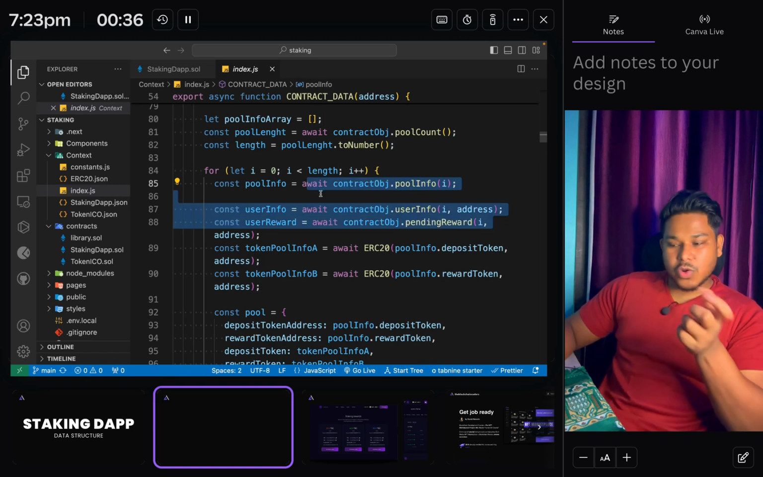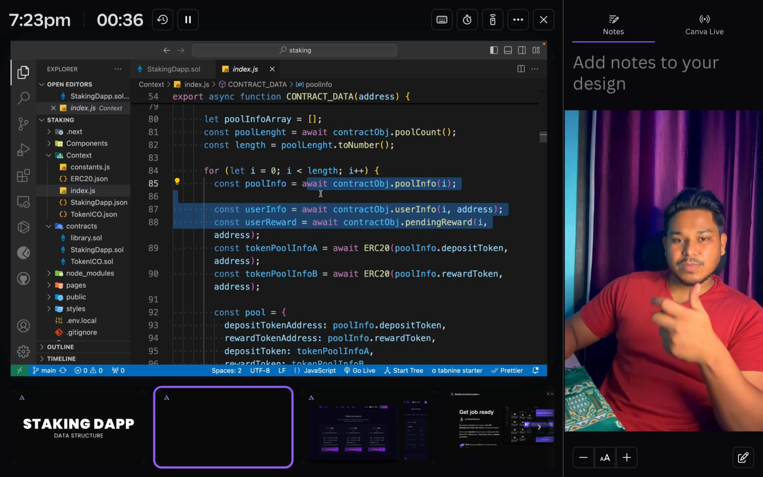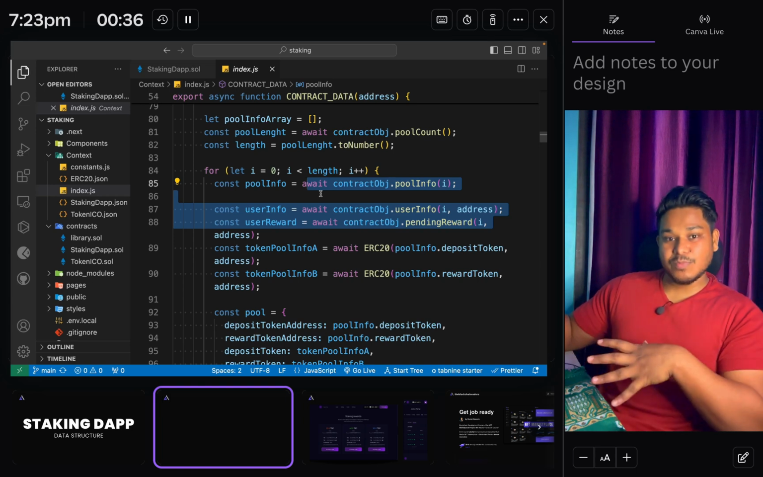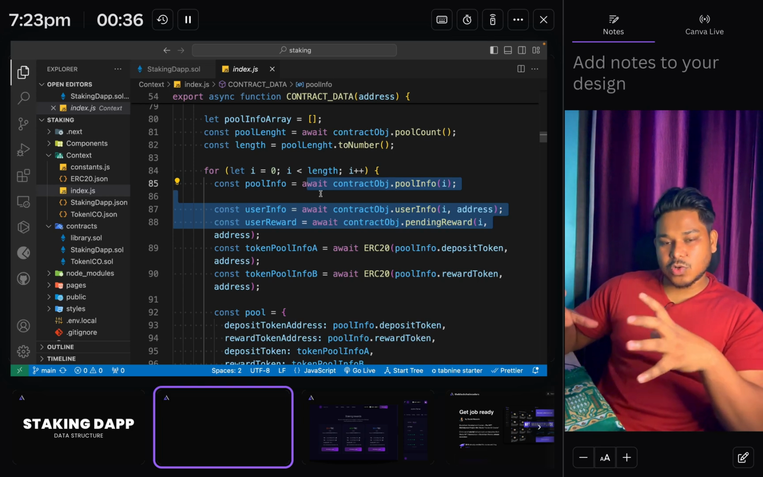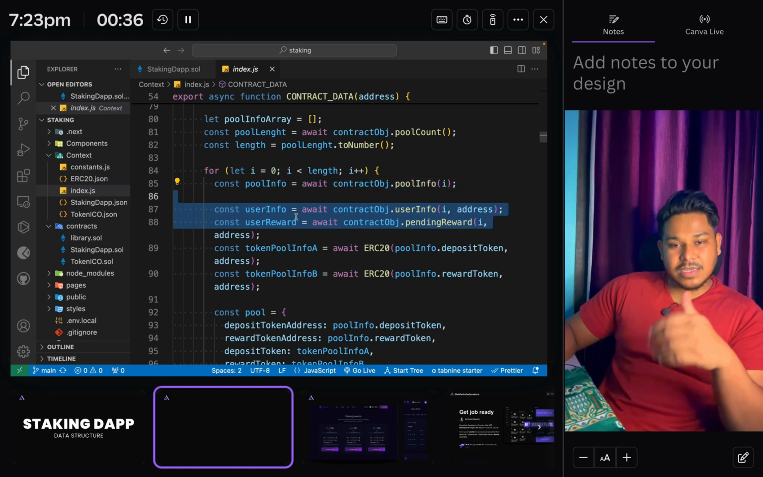This is one way, or you can simply create a separate function and pass the data individually, and then extract the data from the contract. So that's the lengthy process, and that data is not going to be as efficient as you want. So we are getting all of this data in a single form.